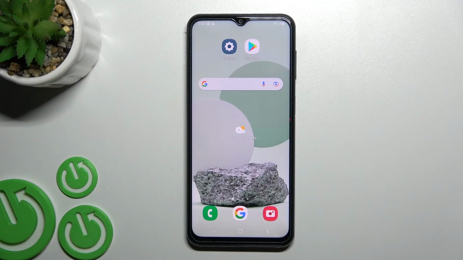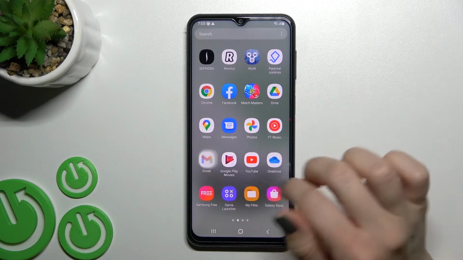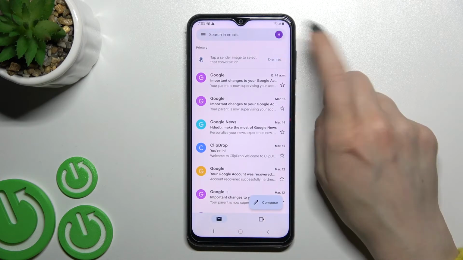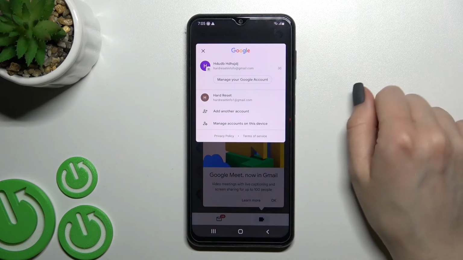Welcome. Today in front of me is a Samsung Galaxy M23, and I'll show you how to log out from a Gmail account on this device. First, you should go into the Gmail application, and then click on the right upper corner, and you can see that we are logged in to two accounts at the same time.